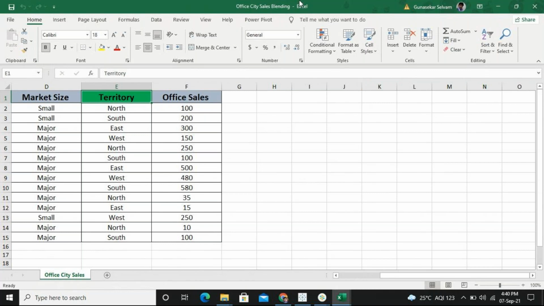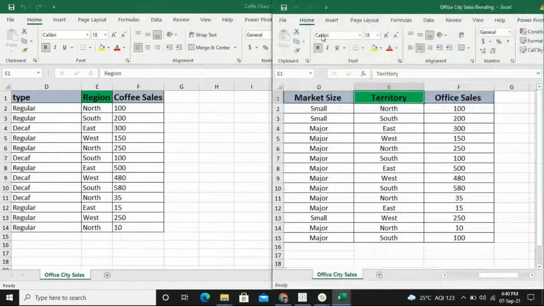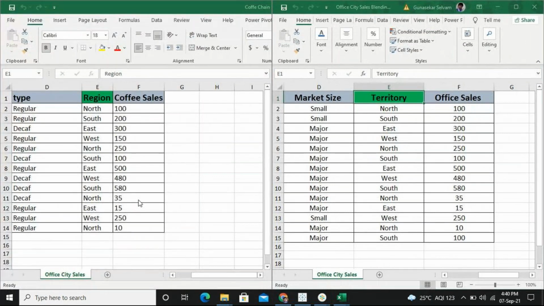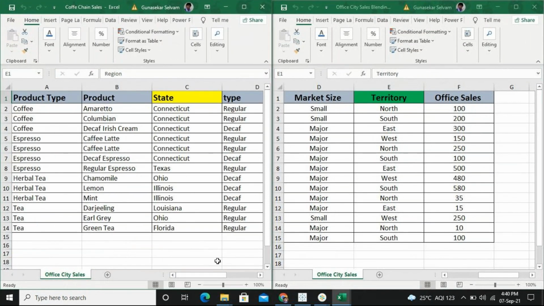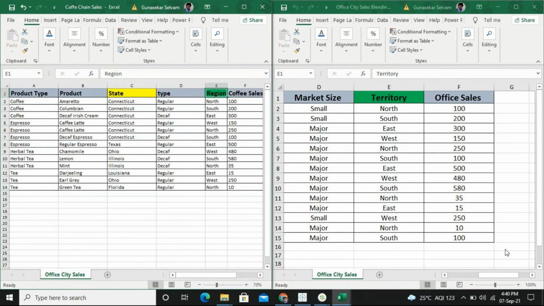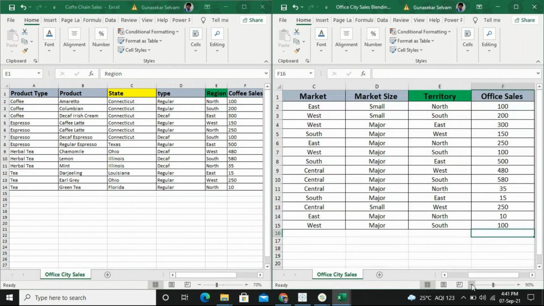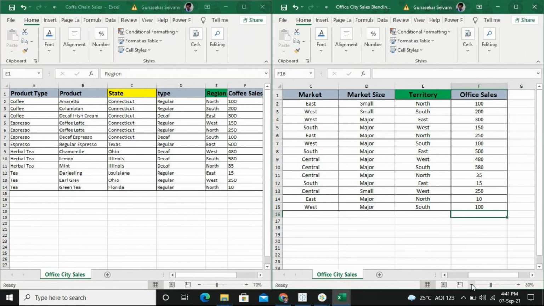Open the two datasets. See, I'll keep it like this, both sides like this. I'll make it a little small. When I make it small, just confirm the screen is visible for you, that the text is clear for you or not. Okay, so I have two files. One is Coffee Chain Sales and one more is Office City Sales Blending. Now you don't need to open and compare like this. I'm just showing this.